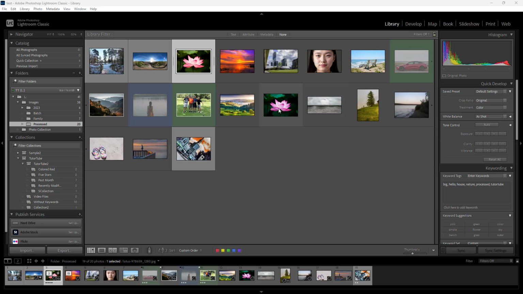So in order to manage your photos and add metadata and other things to them, you use the library module. So far in the previous videos, we have covered the library module, so do take a look at them if you want to learn more about it. Now the other module that we have is the develop module.